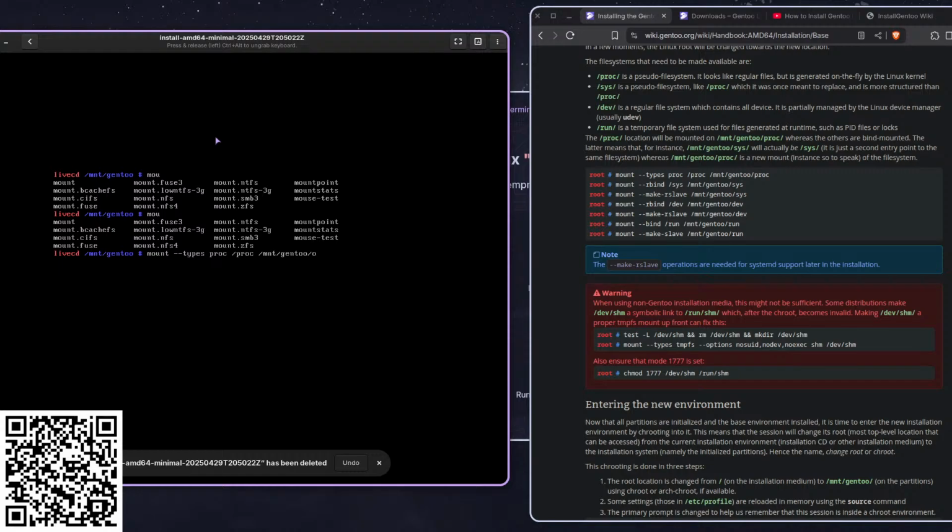Gentoo proc, rbind. Rbind sys. Mount Gentoo.